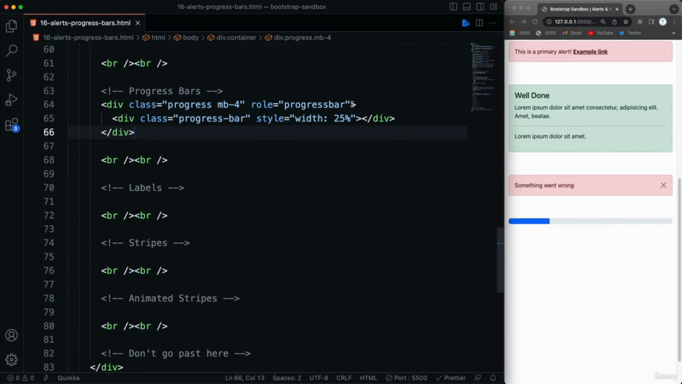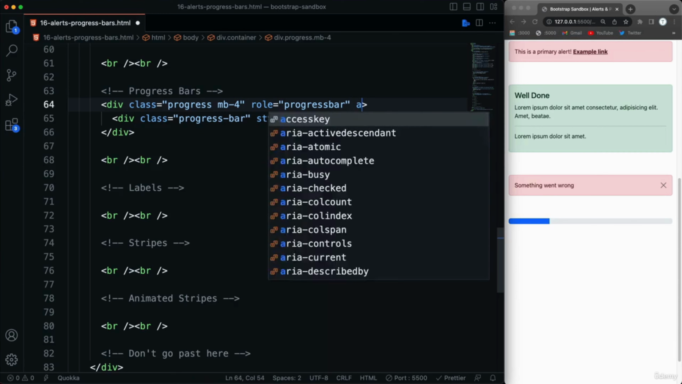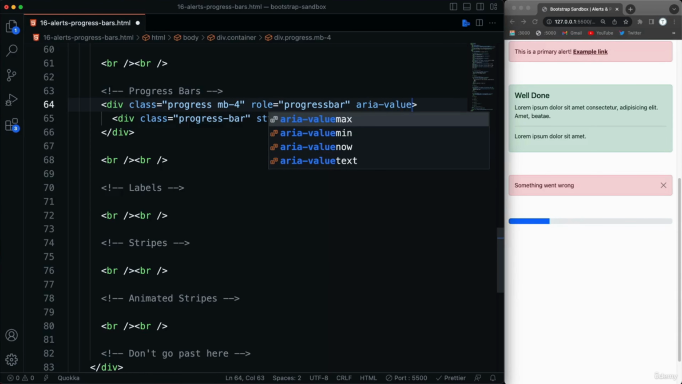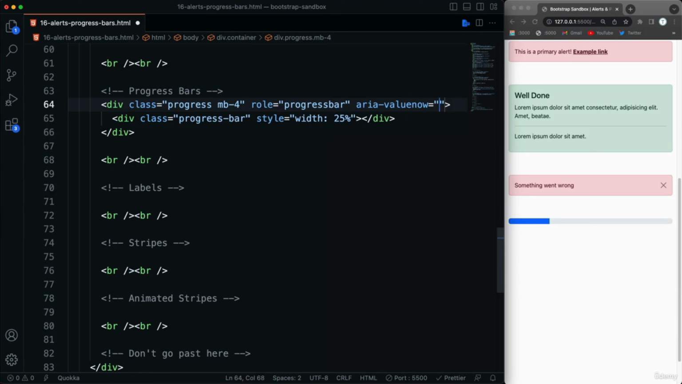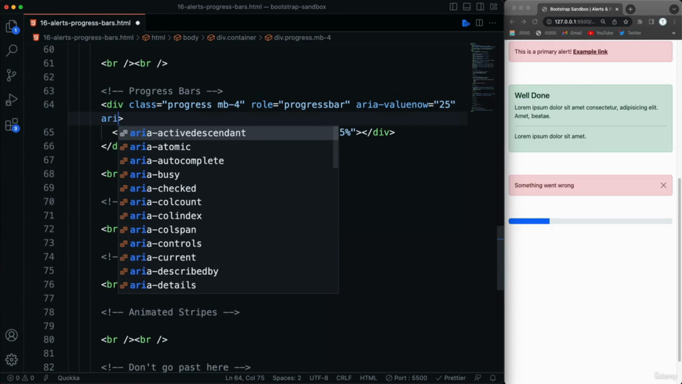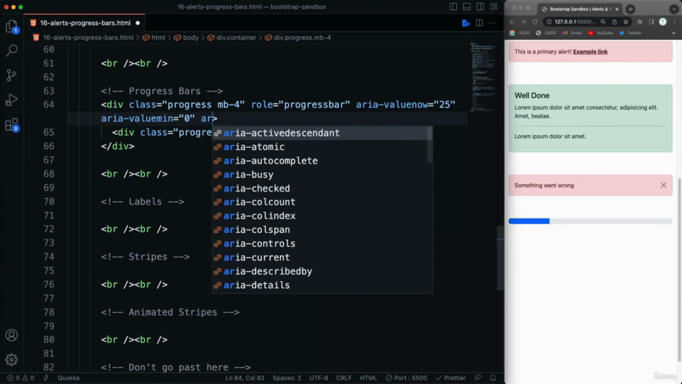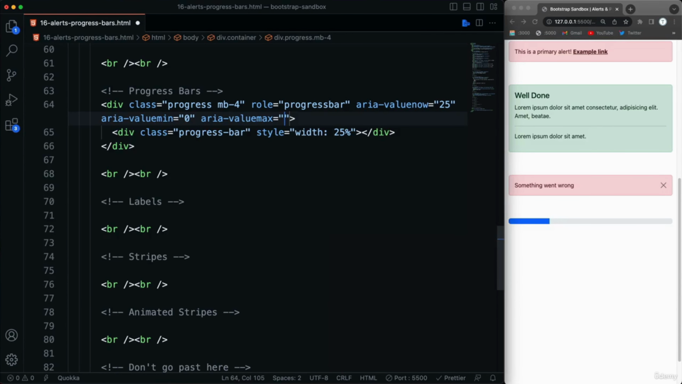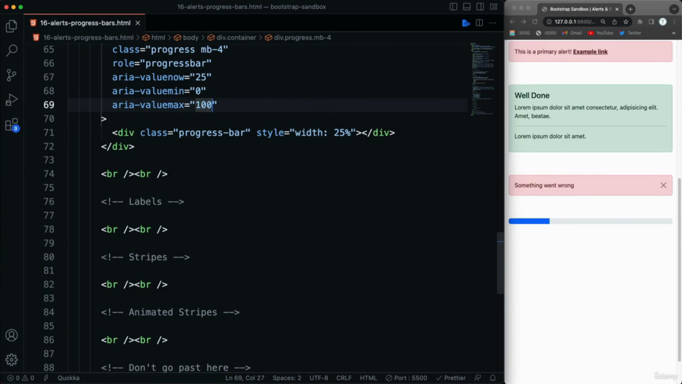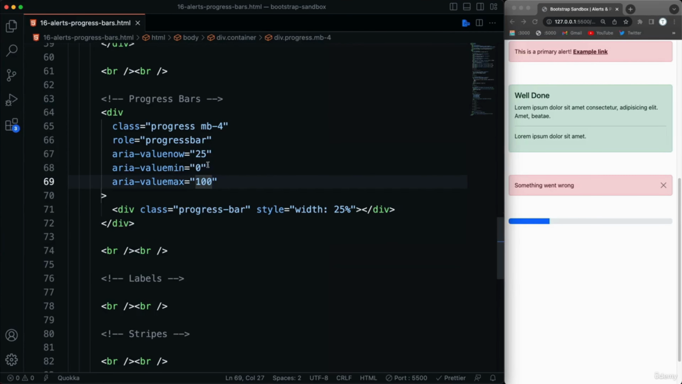And then for accessibility, you can add some ARIA attributes. So we can say aria-valuenow, which is going to be the value, which in this case is 25. And then we can also put the min value, so aria-valuemin, and that would be 0. And then we could do aria-valuemax, and that would be 100. Okay, so for screen readers and things like that, it just shows you that this goes from 0 to 100, and the current value is 25.